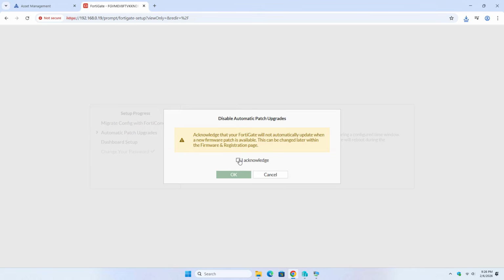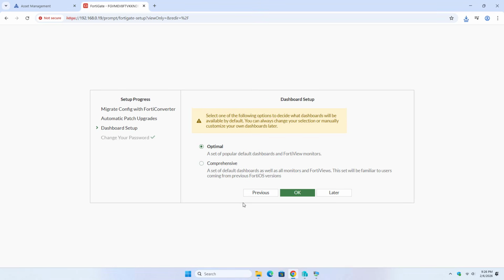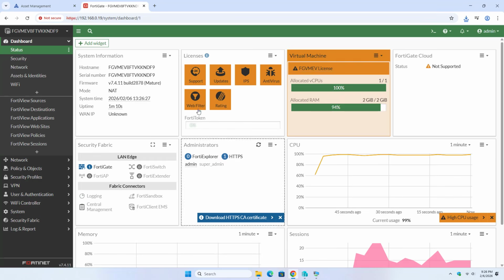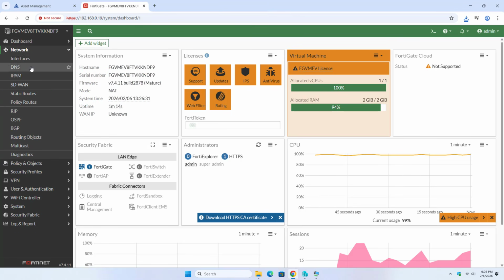Save and continue. I acknowledge. Later. OK. Serial number. Network. Interfaces.